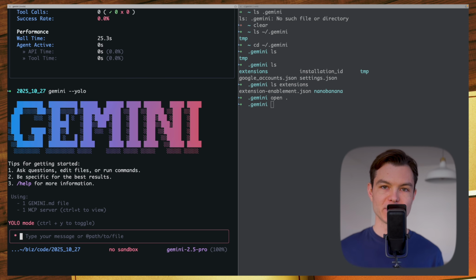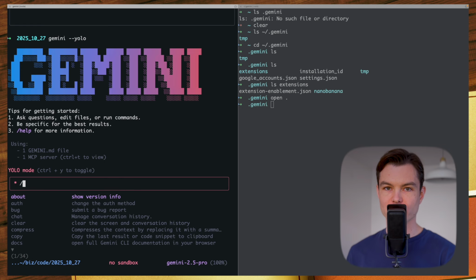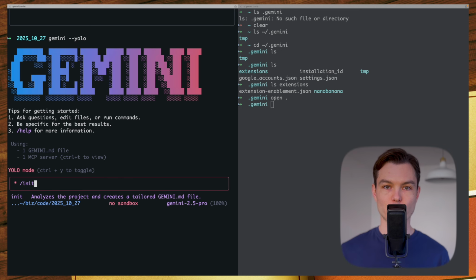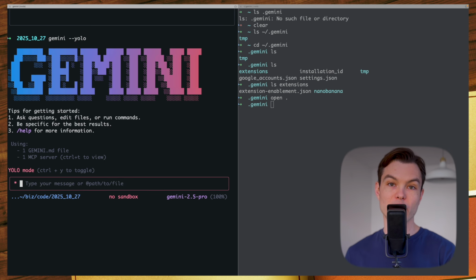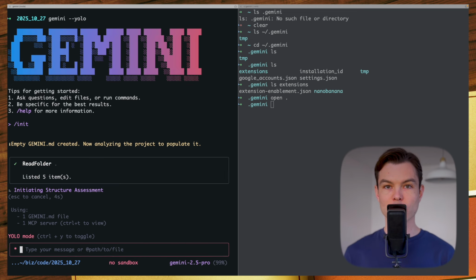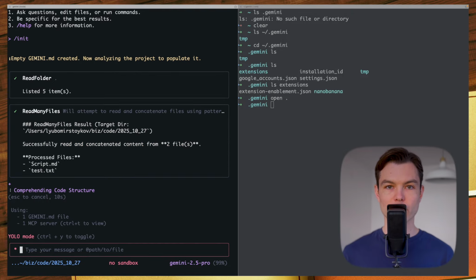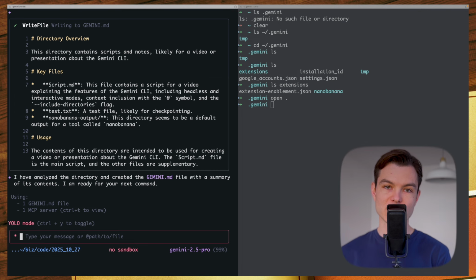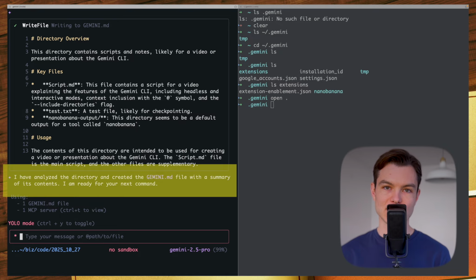To see Gemini's built-in commands, type in /. The init command analyzes your project and initializes the Gemini Markdown file with context, which defines how the model should assist you. When present in your workspace, this file is automatically loaded and merged into Gemini's context. More on this later. As we can see, the file has been created.